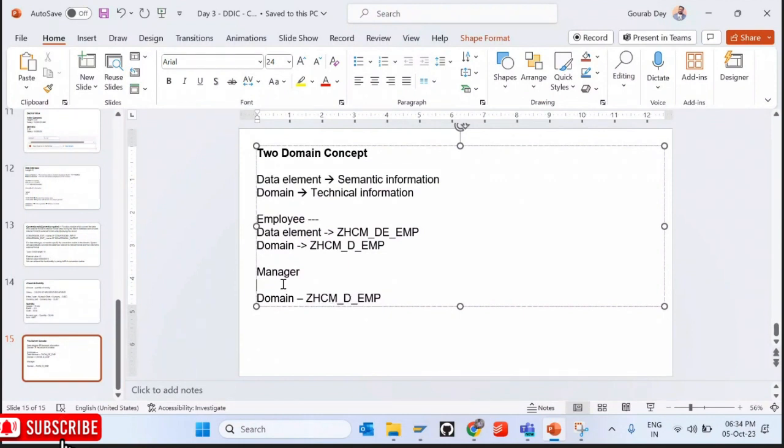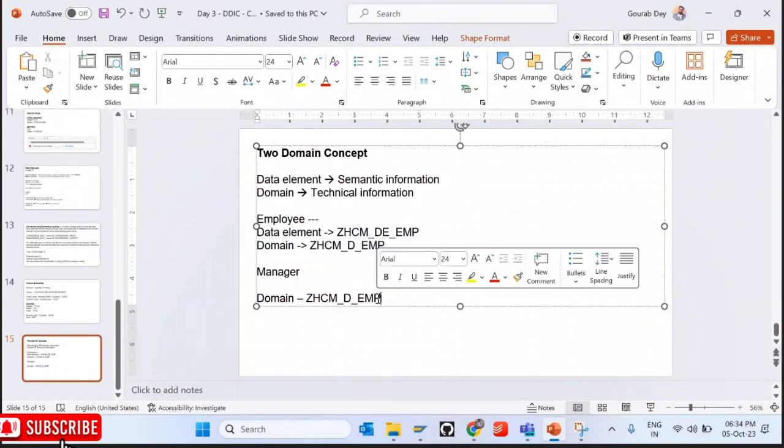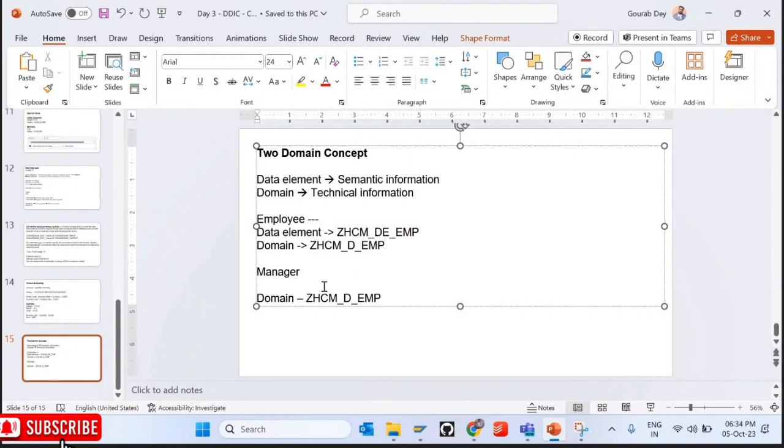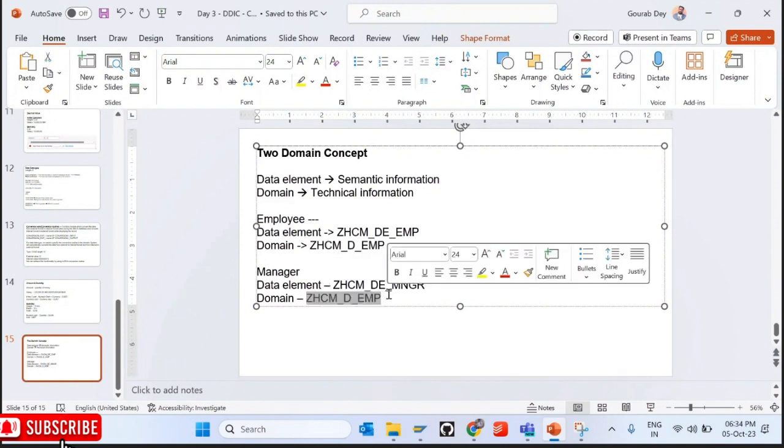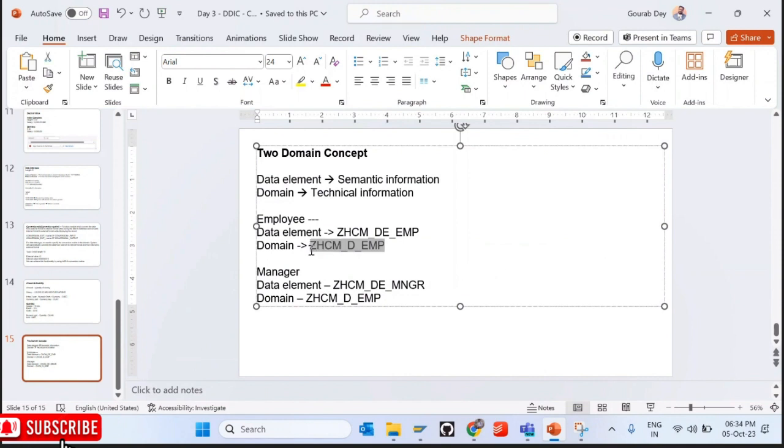And what is different here? The technical information is the same, right? The data type and length are the same, but the meaning is different. So here we can create a new data element, ZSCM_DEMNGR. Inside the data element, we use a domain, so we should not create a new domain, we use the existing domain.